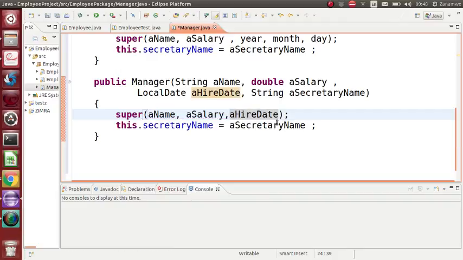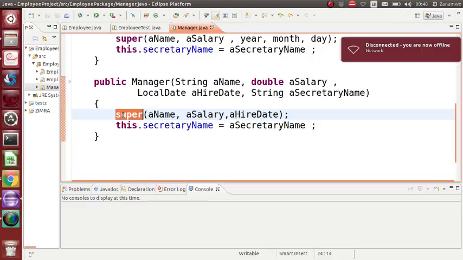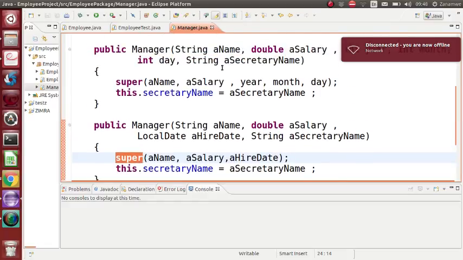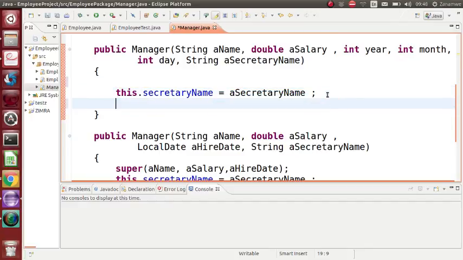Like that. Then I initialize that variable. So I'm done with my constructors. The other thing that I want to emphasize is that this call to the superclass constructor should be the first statement in your constructor. You are not allowed to put it after some statements like this.